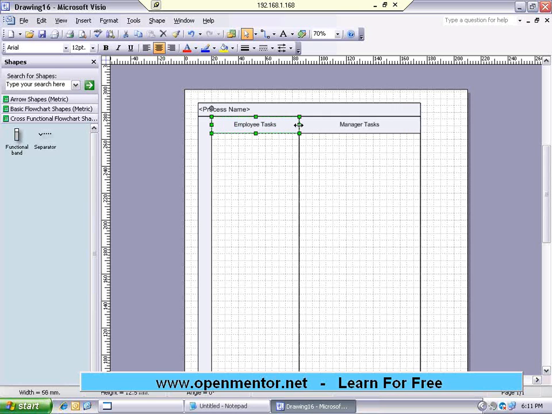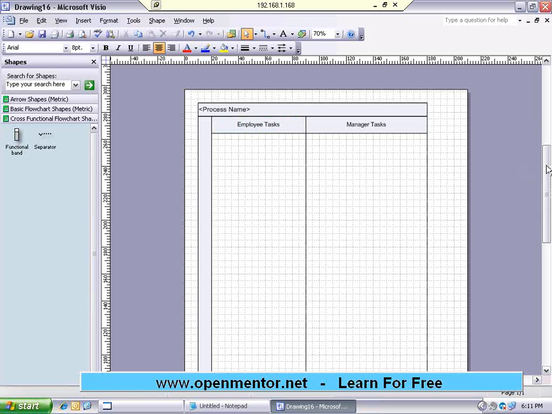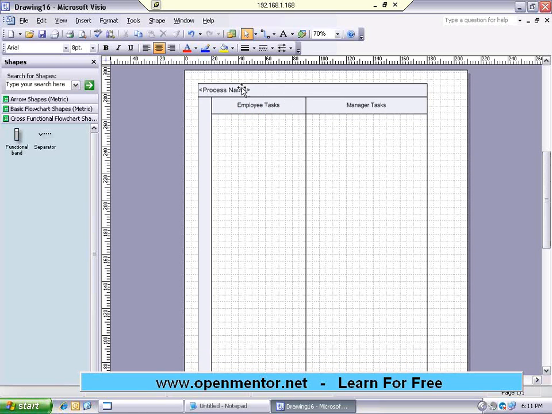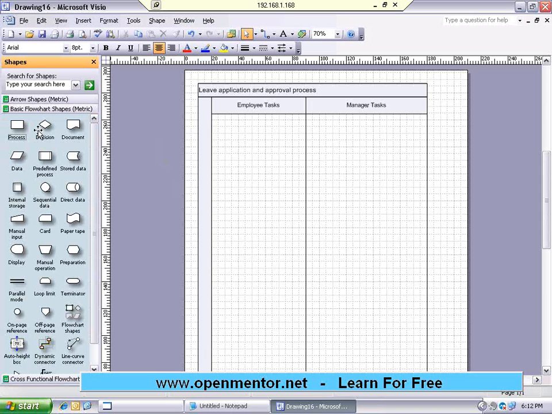I'm just slowly increasing the width. It is over there. Now let us draw the same diagram, right? In the process name, I'm just typing in the process name, leave application and approval process. How the leave mechanism works, I want to draw. I can draw a simple flowchart also, but the moment you made this kind of cross-functional flowchart, all the tasks appearing over here will be done by the employee, all these tasks will be done by the manager. Now, after that, once you make the layers, then basic flowchart comes.